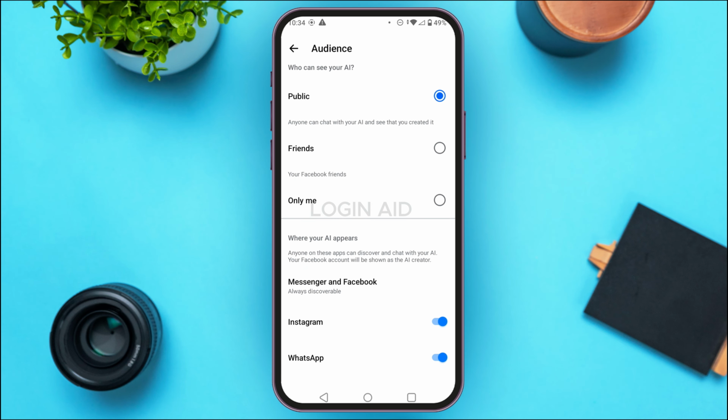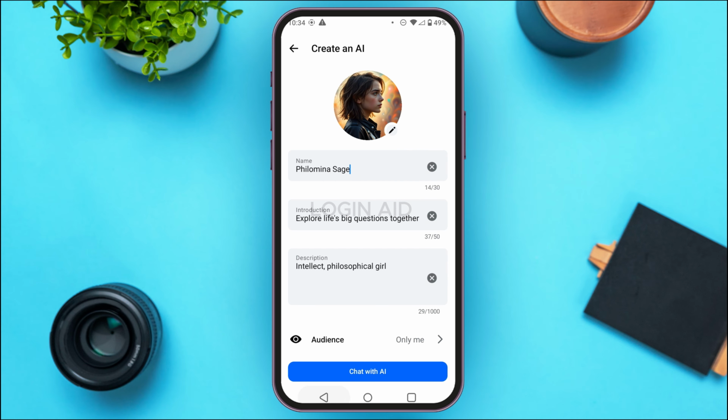Now after you do that, you'll be able to select the audience. Simply tap on the audience of your choice. If you want your AI to be private, tap on this option, only me. Now after you do that, go back.